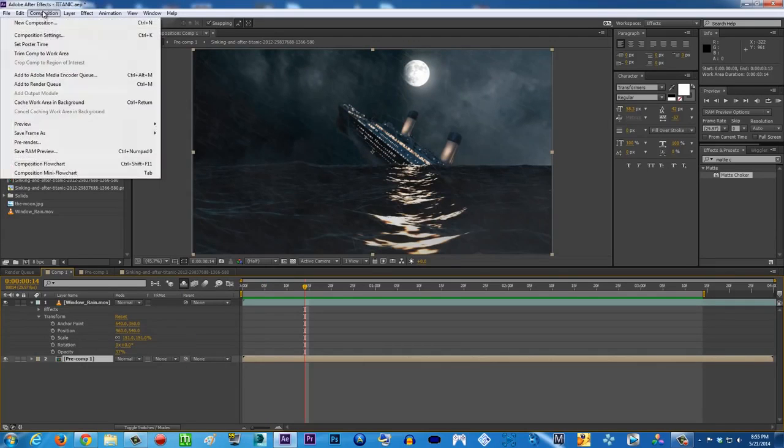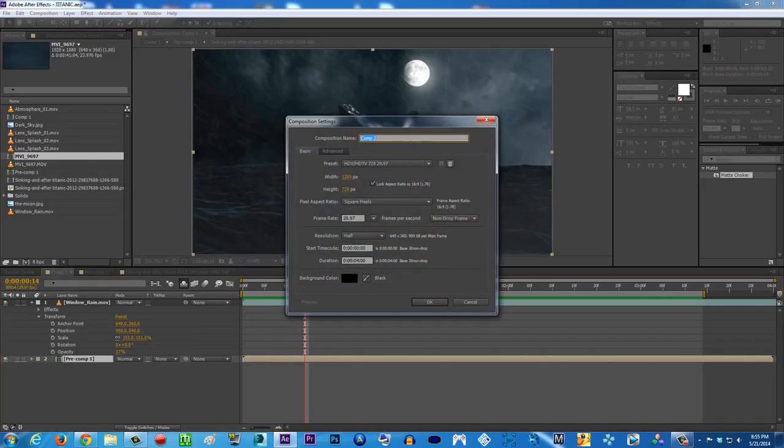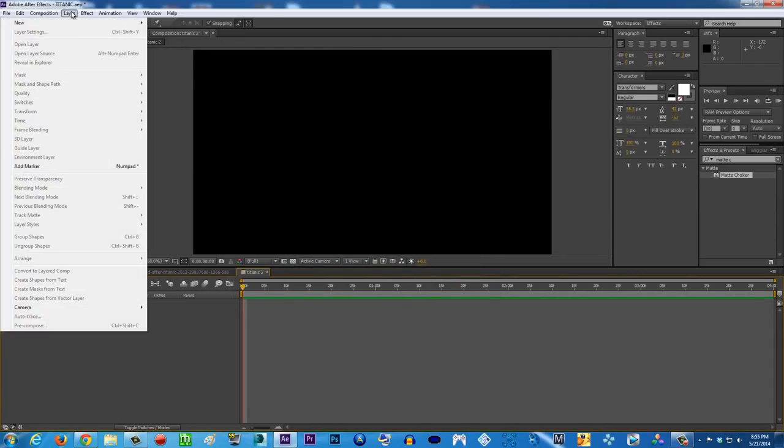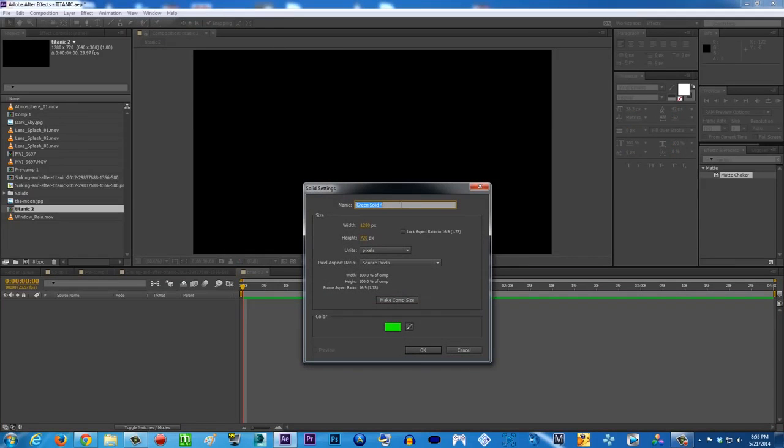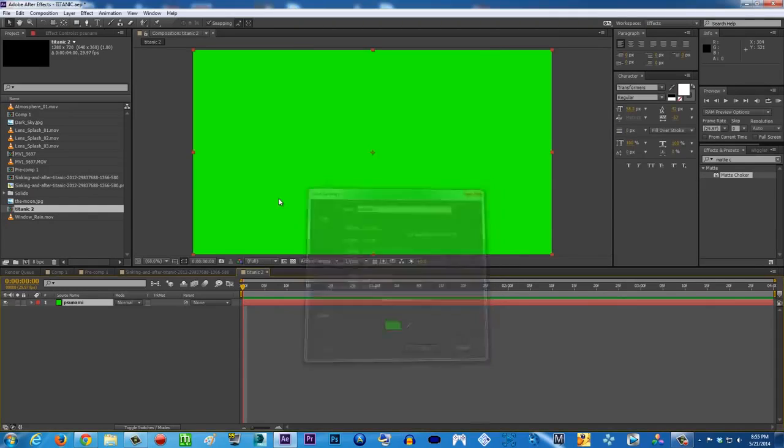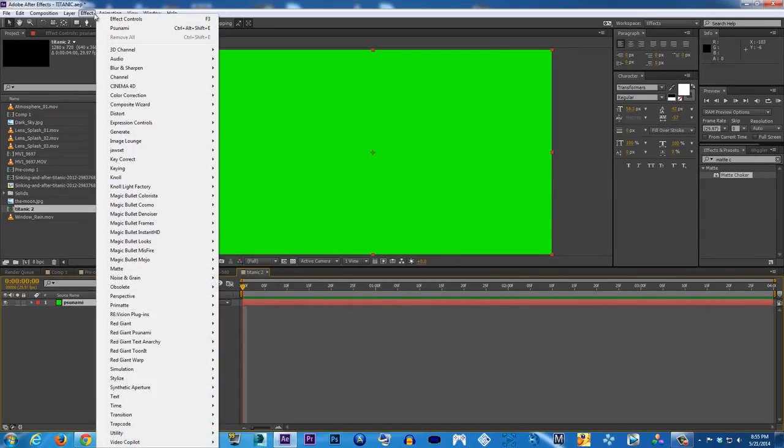First of all, just go to Composition, New Composition, and we're going to name the composition Titanic 2. So click OK, boom, there you go, and then create a layer, New, Solid, and we're going to name it also Titanic. Oh no, we're going to name it Tsunami. Tsunami, there you go, boom. And we're going to put some effects on the solid. So make sure you click the solid first, of course, Effect, and then Red Giant Tsunami.